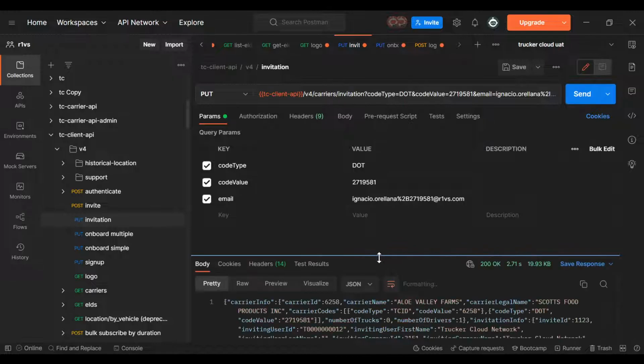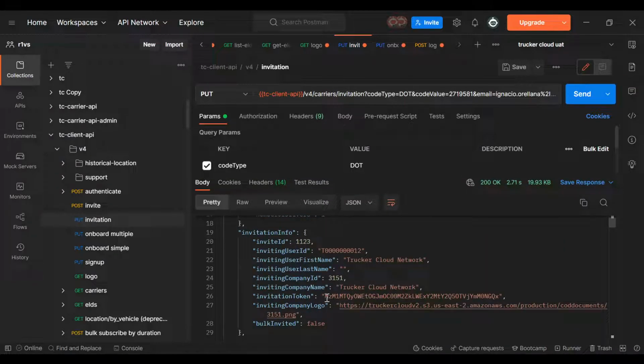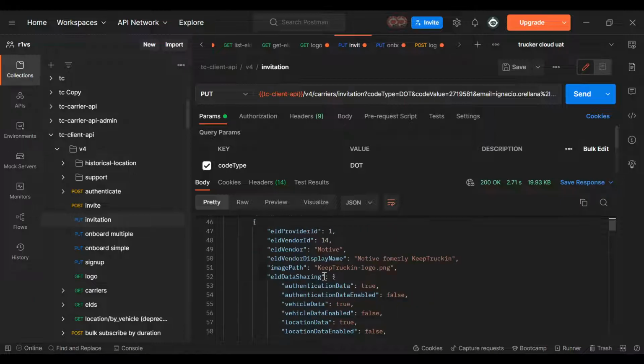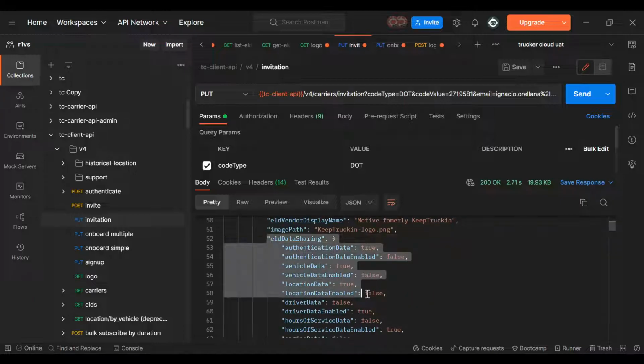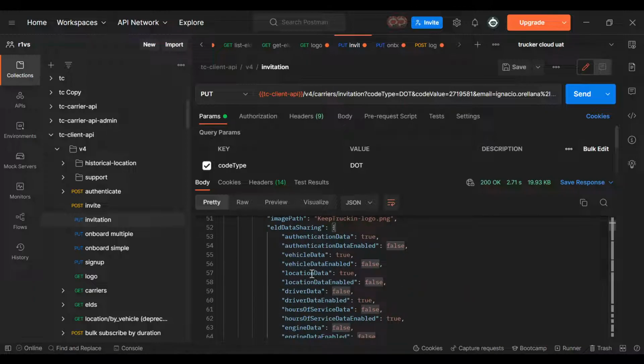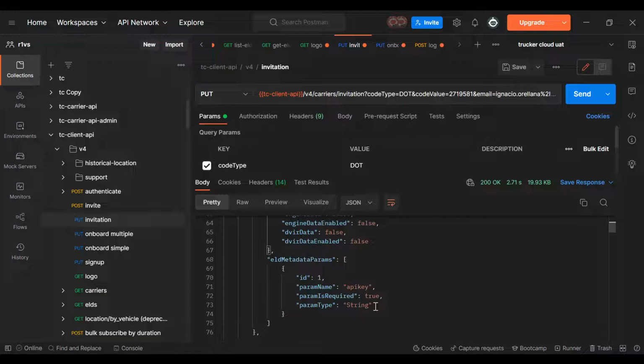Inside the invitation, you will find the invitation token, which we'll use to make the onboarding call. And there's also the ELD info block, which includes all the details for which services are available on each ELD. Vehicle and location is available for all ELDs, but other features like driver and hours of service might be disabled for some ELDs. And it also includes the type of credentials we'll need to add on the onboarding step.